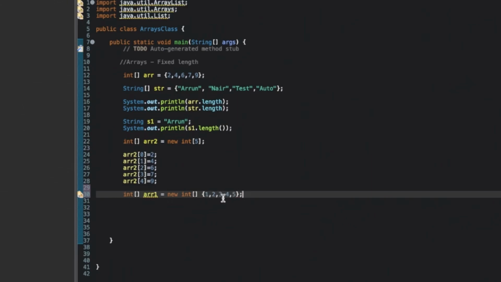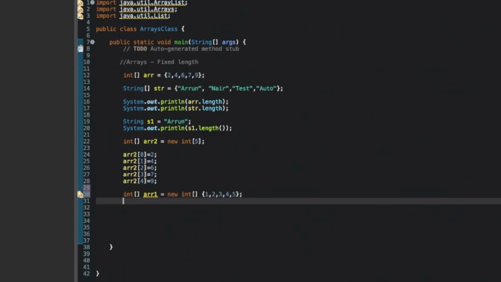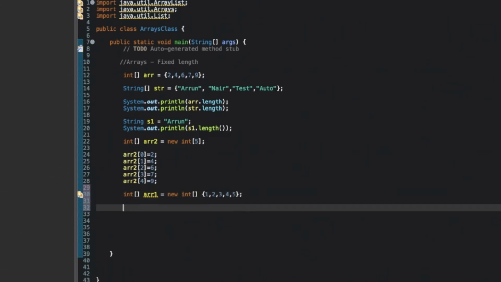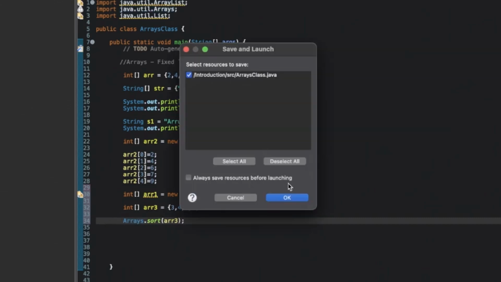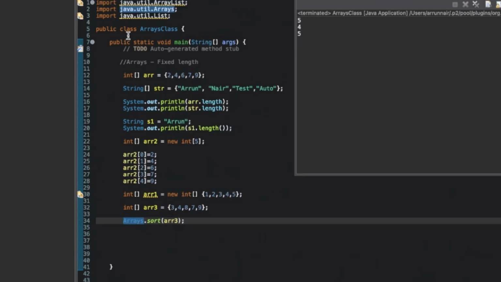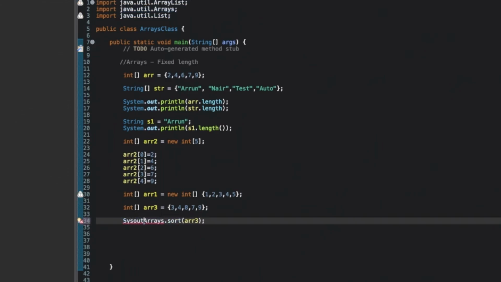Okay, now let's come to the different methods that we have. Say for example, I want to sort an array. So let me create another array, and this time something that is not sorted. Okay, so this is an array. If I want to sort this array, there is a method which we can use, which is Arrays dot sort array 3. Okay, now this is a method which will sort the array. So let's try this. Okay, so we are getting the output for previous sysouts, but if we want to print this, let's see how we can print.